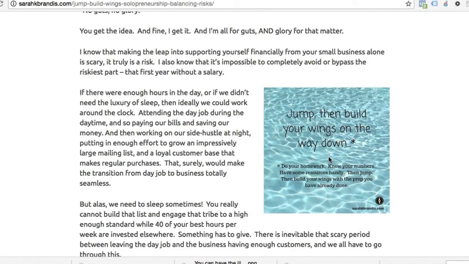I've got a little image, a little quote card that I made in here from the content of the blog post. So this is upcycling, essentially. I've taken the one thing that I've written and I've turned it into a different format here.